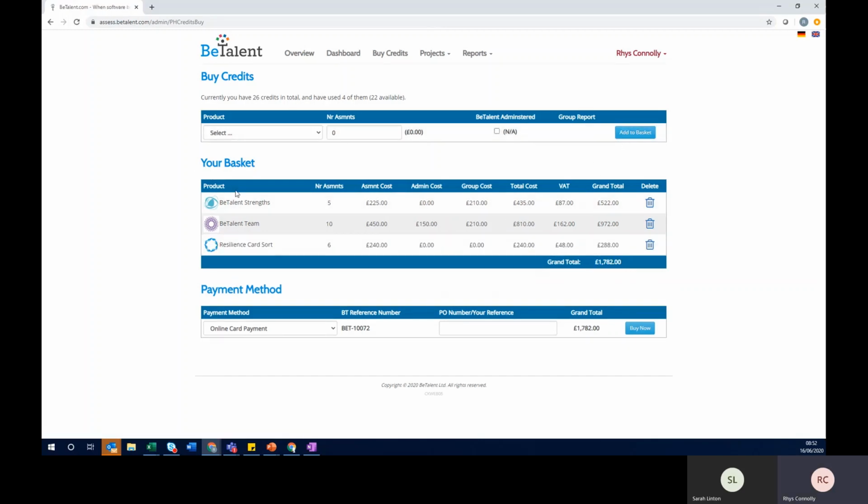Now I've decided that these are the numbers of the 3 products I would like to purchase. This all appears in my basket, and you can see the breakdown of the cost for each of these elements, as well as the grand total here. At this point, I can now choose how I would like to pay for these products. I have the option of an online card payment, which will take me through to your banking portal, which I'll show you in a second, to do it through a purchase order number, or to do it through a bank payment.